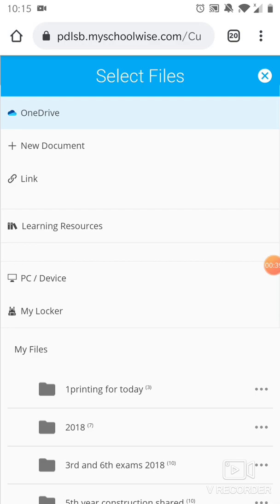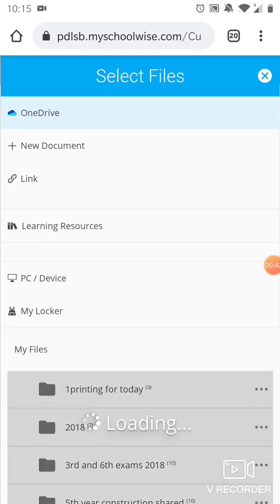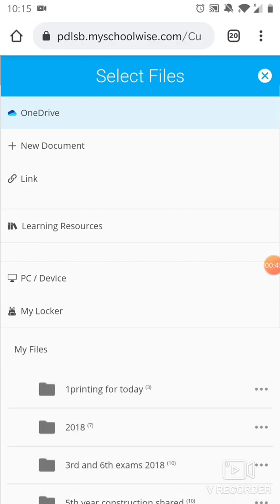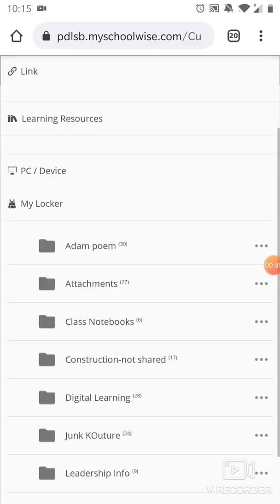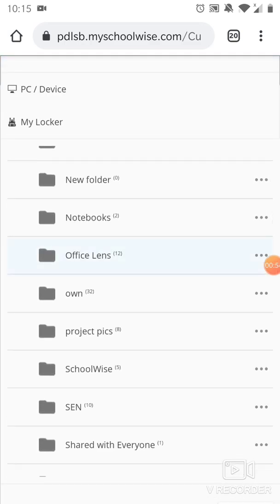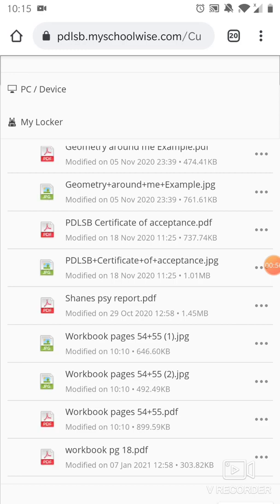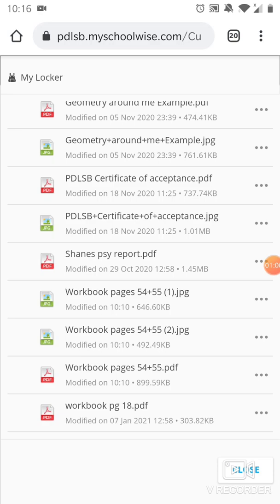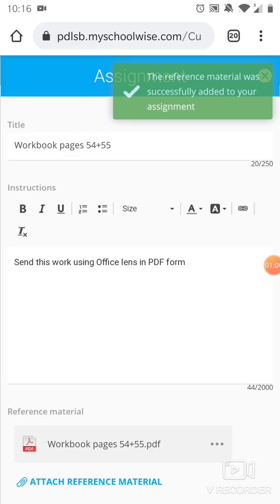Then you have your options on how to put in your work. Select OneDrive at the top, and then all your OneDrive folders will appear down the bottom. And because you used Office Lens, it automatically created a folder called Office Lens. So you find that folder, go into it there, find your workbook pages that you just put in, select those and then press attach. Now your work is attached. Click on turn it in to send it.